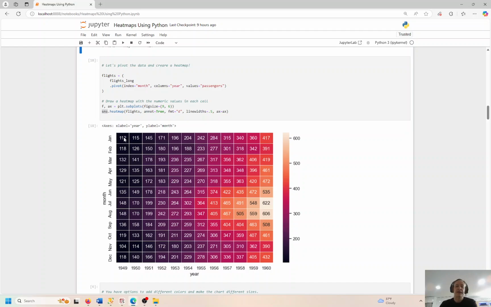So this was nothing like today, right? This is a far gone era. But back then they had 112 flights in January. And as we get up to 1960, you have many more flights. July and August, presumably these are the vacation times when people are traveling for summer trips, right?